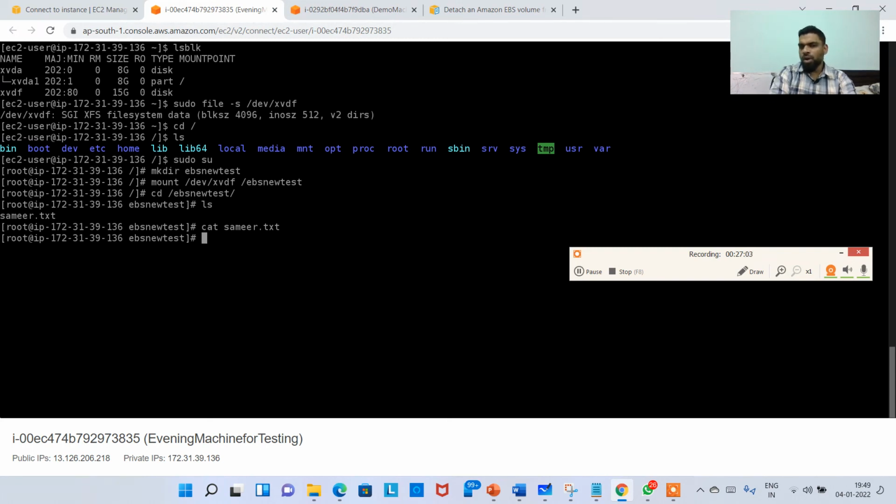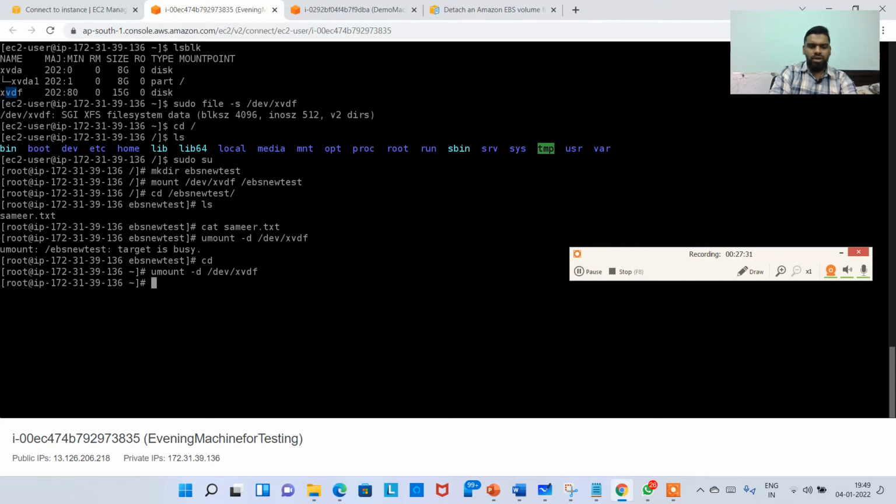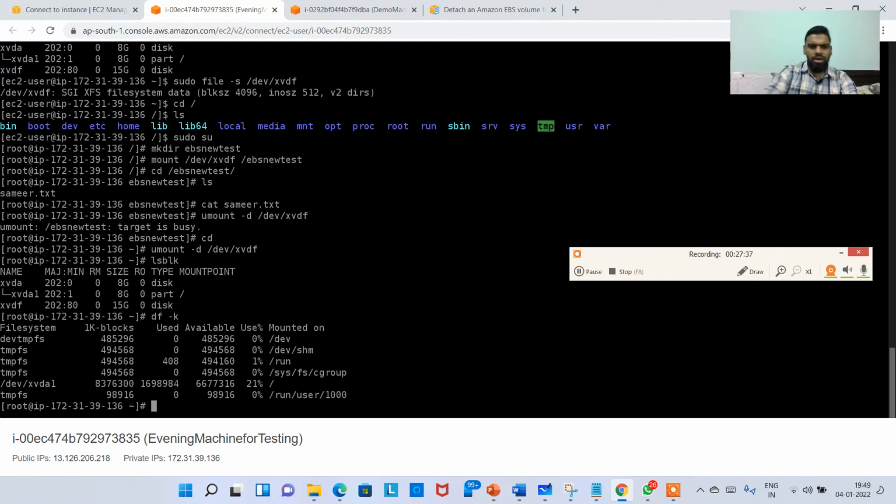And if you want to unmount it, it's nothing, umount -d /dev/xvdf, which is nothing but this one. When you do that and hit enter, it says target is busy, it's doing something. So let's wait for it. Let me do it from outside of this, umount -d /dev/xvdf. Now if I do lsblk, it is coming up, that's okay, df -k. Now it is gone, it is unmounted successfully.